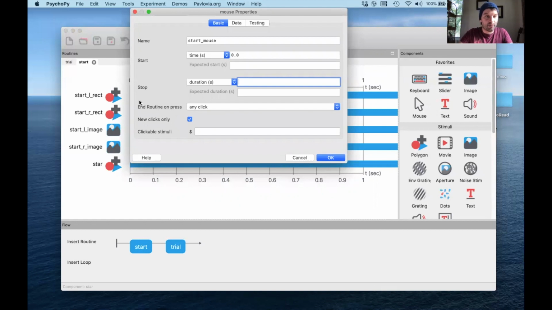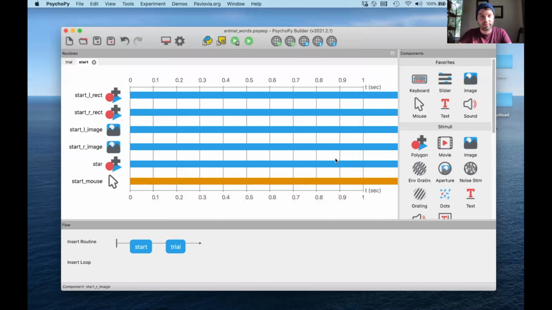And to make that happen, we again need to adjust the end routine press to be ending on any valid click. And in this case, we don't want the valid clicks to be any of the two images. We just want it to be that star element. So let's go ahead and make the clickable stimuli to be just the star. Again, the key thing here is that this name has to match this component. All right. Now we should be all set to go and have our core trial all set up.